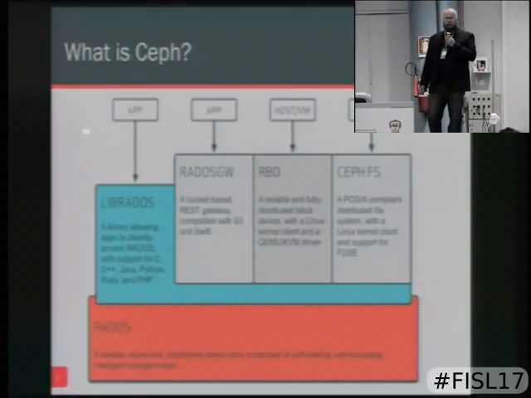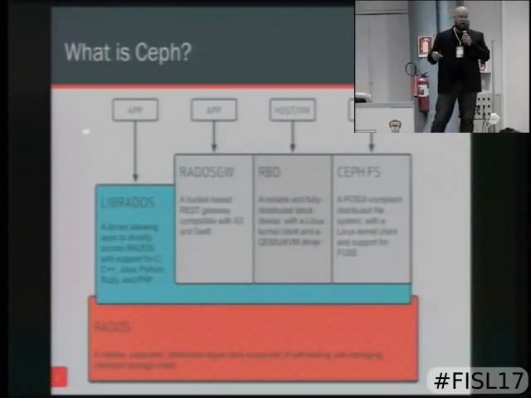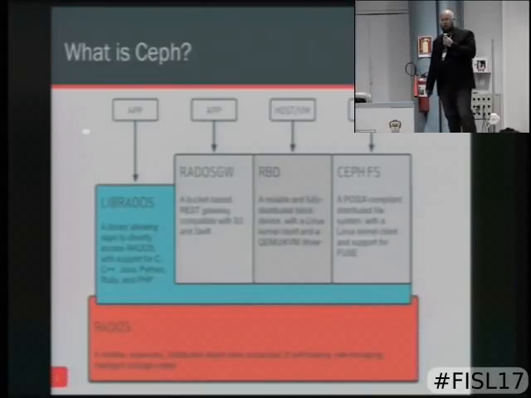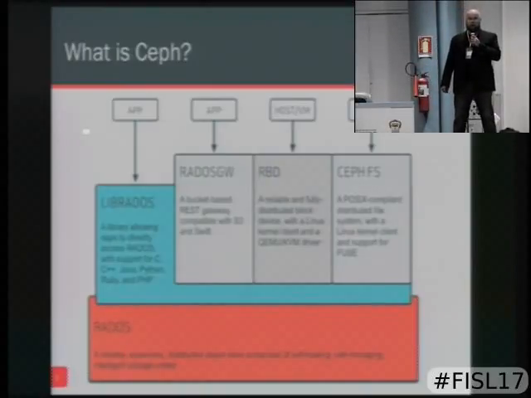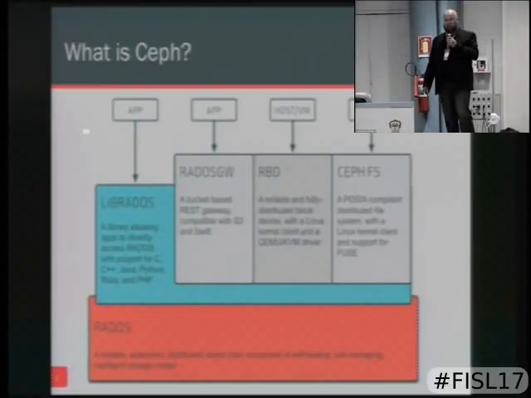Ceph really excels at large deployments and cloud applications specifically. So we also work with things like CloudStack and Ganeti and OpenNebula and all kinds of the other cloud platforms out there. But if you're interested in having just standalone storage, Ceph can do that too.